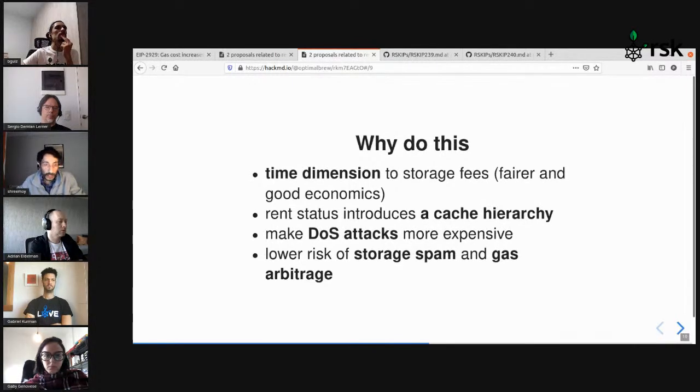It just makes basic sense and good economics to have a time dimension to storage. Just like AWS does, you pay for gigabytes of storage and also per month. IPFS and the other blockchain storage services also have a time component. Rent introduces a cache hierarchy.